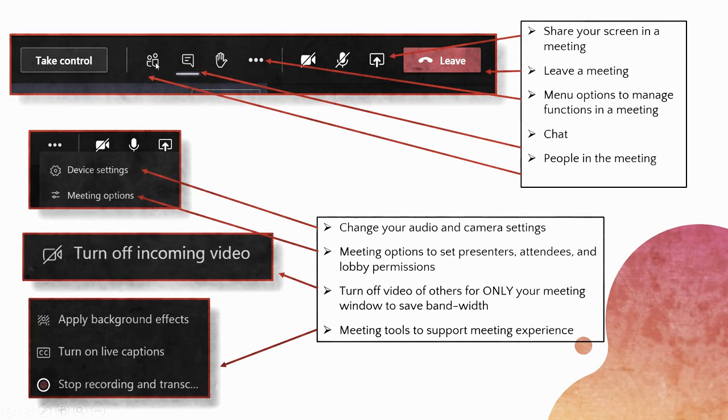You can see who the participants are. You can look at the chat. You can raise your hand. The kebab will take you to other options and functions for the meeting. And then we have the camera on off, the mute, and how to share your screen. And lastly is how to come and go from the meeting.